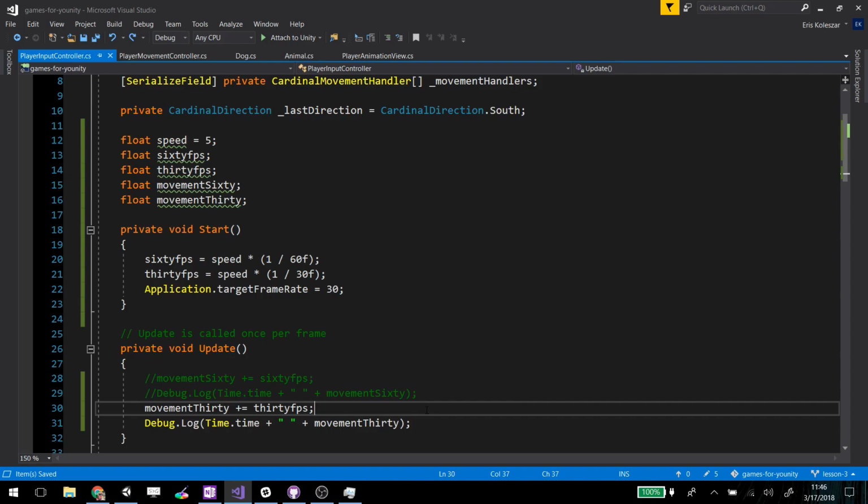But Time.deltaTime is important. Frame rate independence is important when you want things to be constant. Any questions?